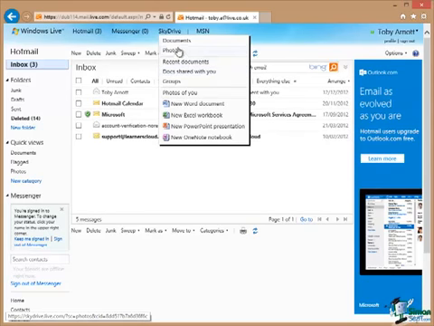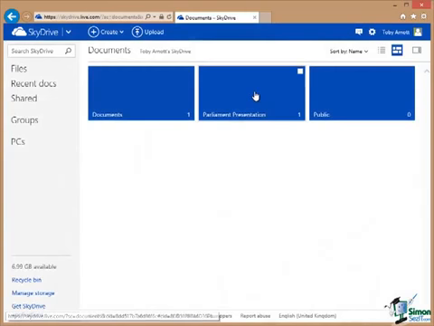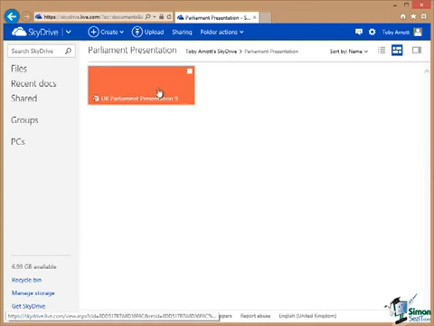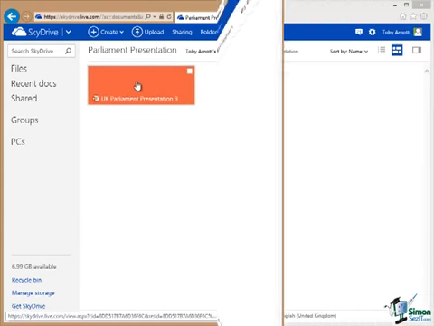But for the moment, let's just go into Documents, the top option. I can see that one of the folders is Parliament Presentation, so if I click on that, I will see my UK Parliament presentation there as a file.